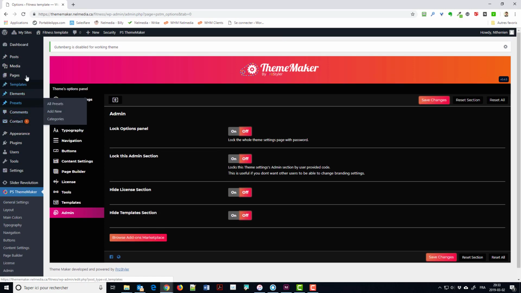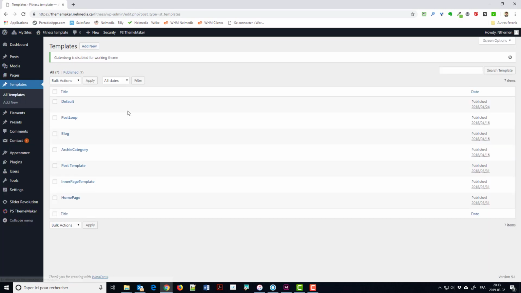Let's start with the templates. Let's see it like that. So I have some pre-made templates here when I imported my theme, my template. So let's see, for example, the home page one.